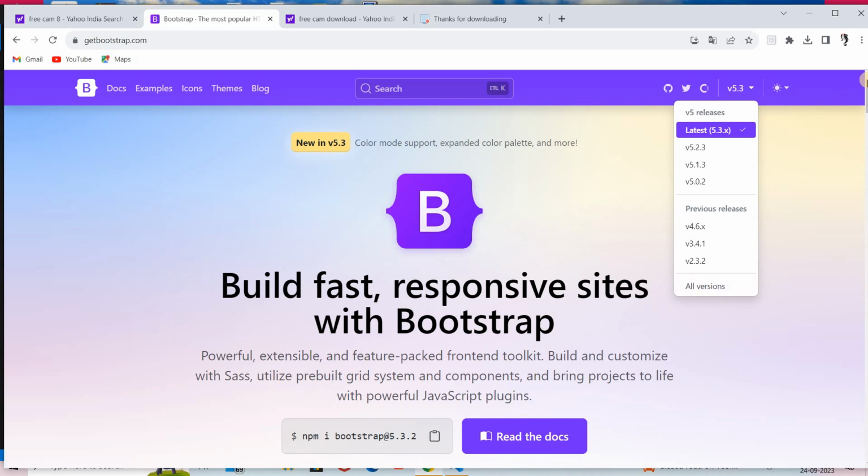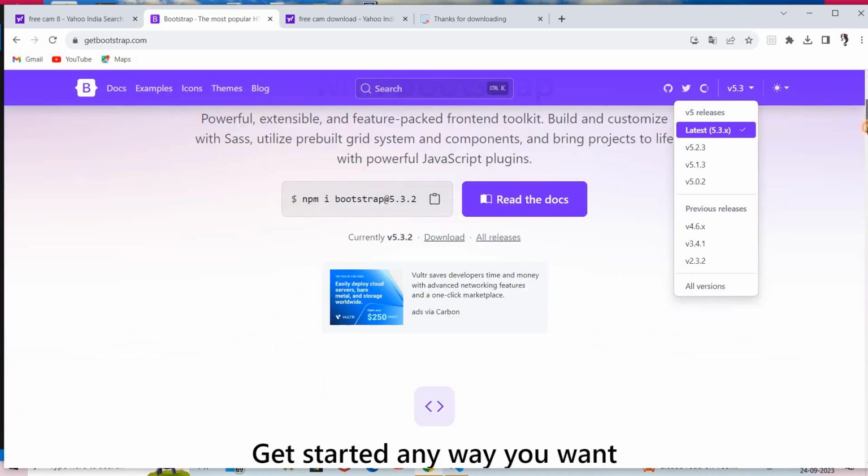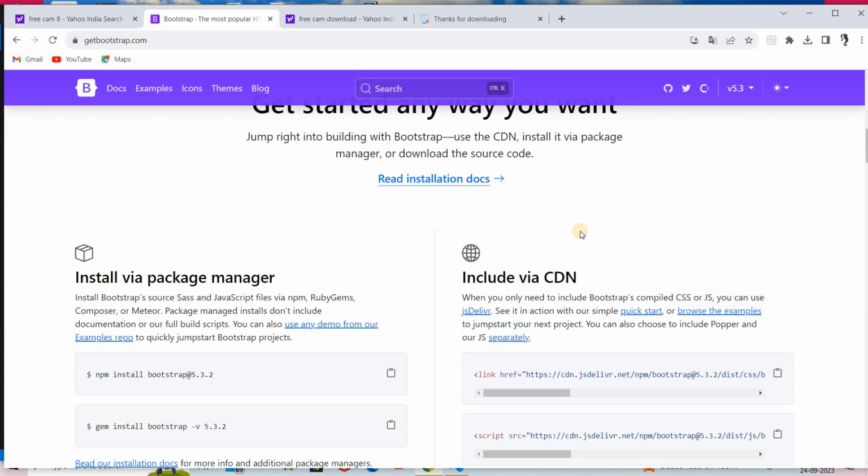So this is the first way. And the second way is, once you scroll down this website, you can see here the option include via CDN, and this is the second method to access Bootstrap in HTML web pages. CDN means content delivery network. When you need to include Bootstrap, you have to compile CSS or JavaScript. Once you include Bootstrap through CDN, the JavaScript as well as CSS libraries, the pre-built, predefined libraries provided by Bootstrap, will be accessible.